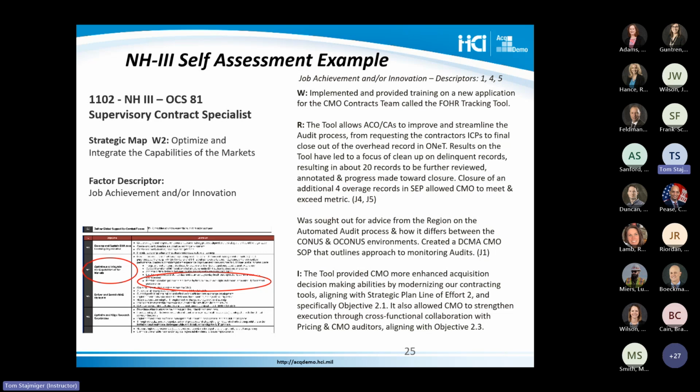Then they're also trying to get credit for J4 and J5. They rolled that up into one statement. Great. So we would do the same thing. We'd go read J4 and say, what does it say?